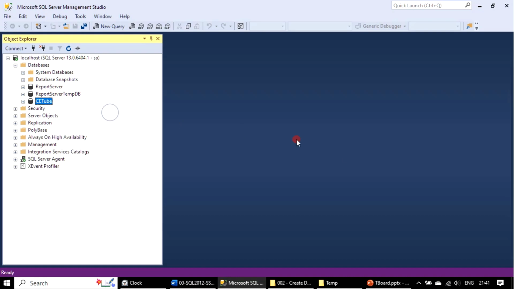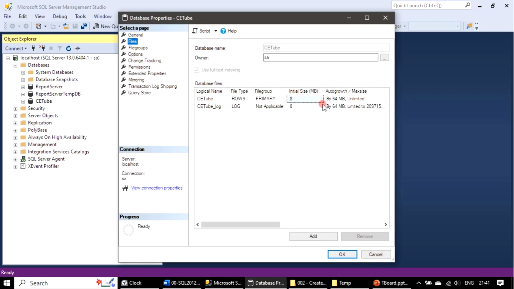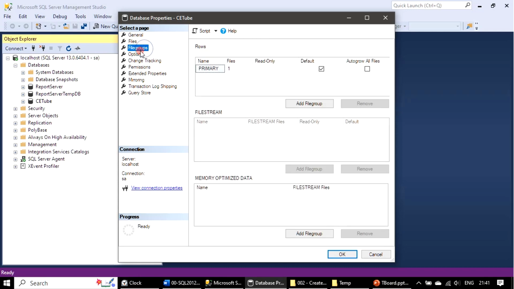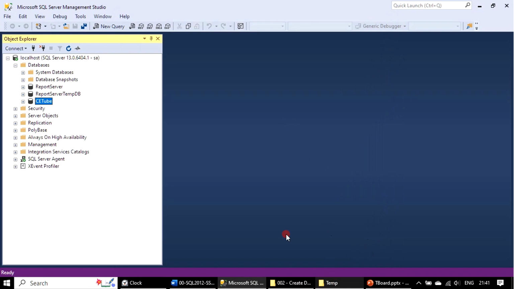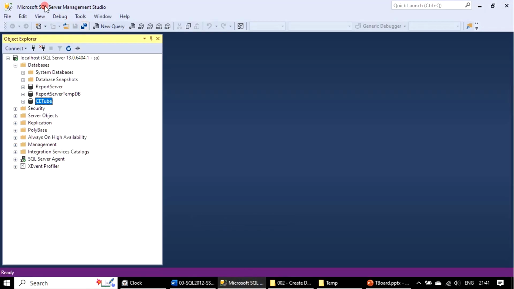You can go to properties and look at the data file anytime. So this is the database we created. Let's go to temp, and you can see there are two files. One will store the data and another one is for logging purposes. Now let's go back to SQL Server Management Studio. We created the database using the Management Studio.